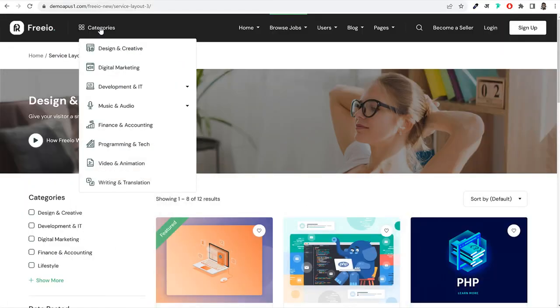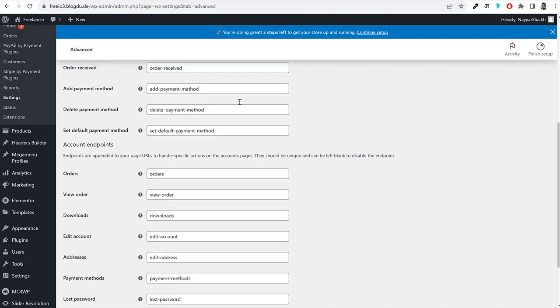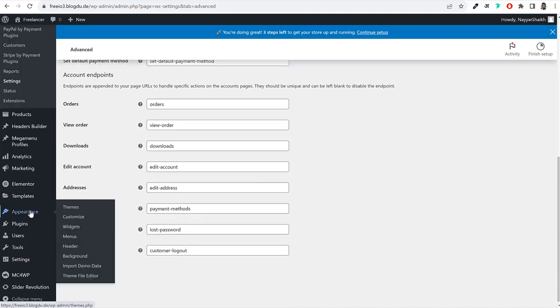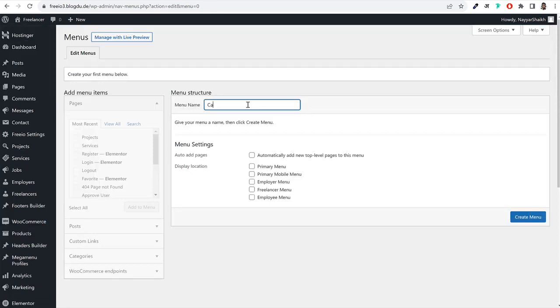So let's first create this category menu. Okay, so for that we'll come over here, hover over appearance and click on menus to create a new menu. Let's give it a title of categories menu.